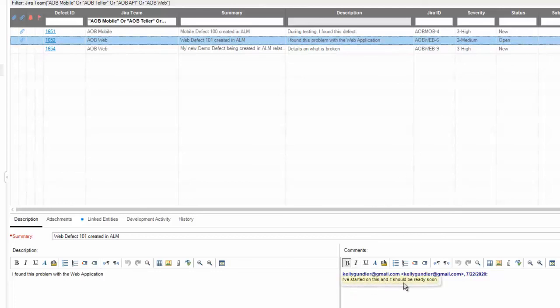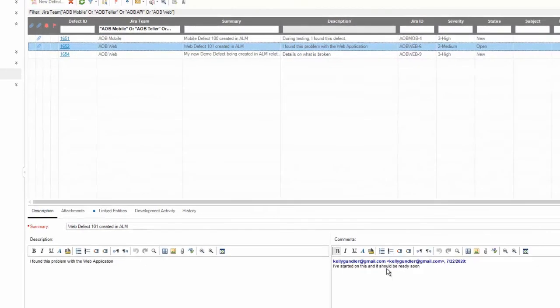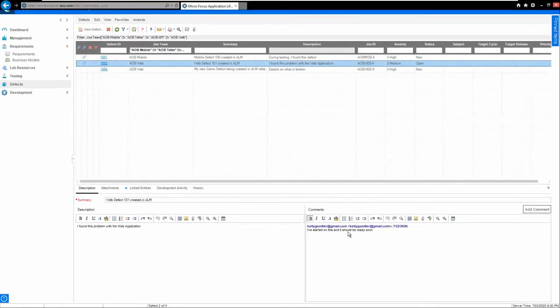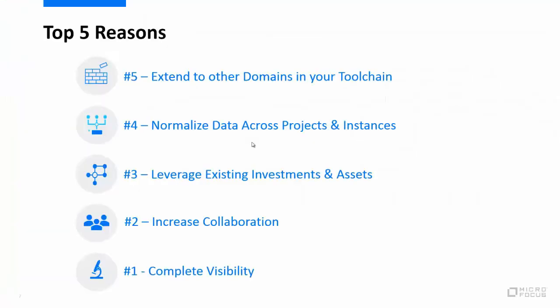So achieving a smooth flow of information across teams, projects, and tools really gives you the right visibility in the right place. That rounds out the top 5 benefits of leveraging ALM and Connect to work with other tools in your ecosystem. Although there are many other benefits, we hope this top 5 countdown gave you some food for thought.